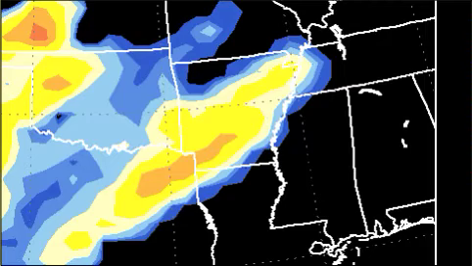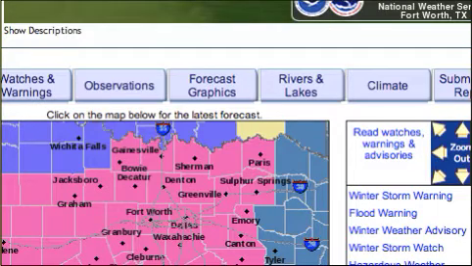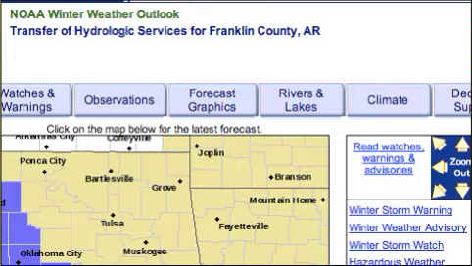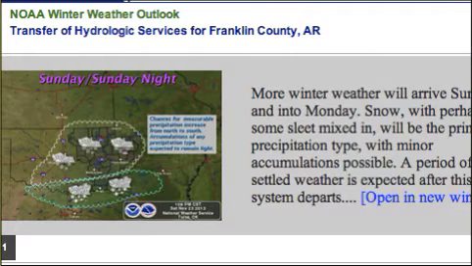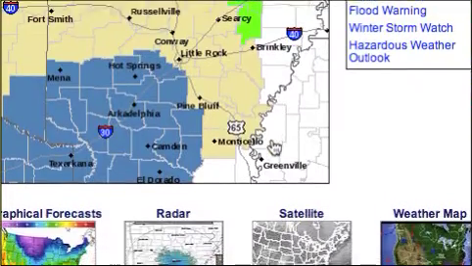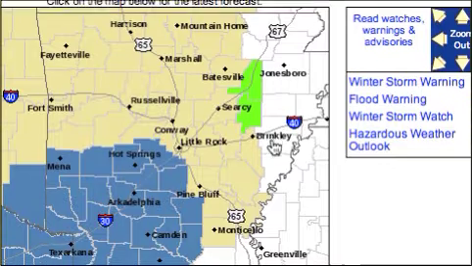Too early still to call anything, but of course, there are the watches and the warnings. Let's see if we can go back to an Arkansas map here and show you what's going on in terms of the watches and the warnings. But Little Rock, back down to, or Saline County back down to southwest Arkansas, there are your winter storm watches.